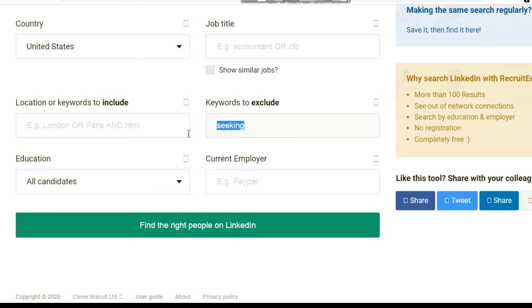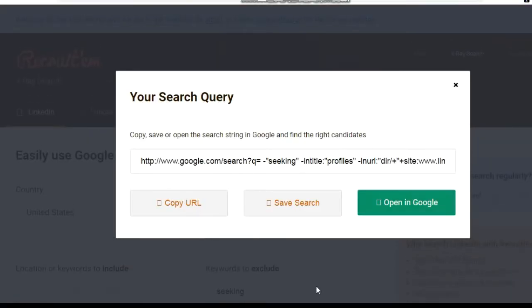Again, for now I have chosen seeking. I am giving the keyword seeking. Okay, those who are seeking a job, those who are seeking something, that means in their profile seeking is included, so I am looking out for those emails. Okay, just click here. You will get a link. Open in Google.